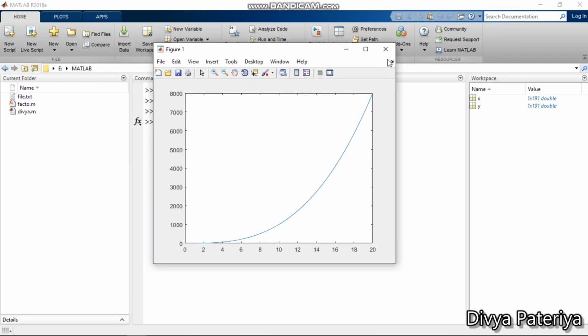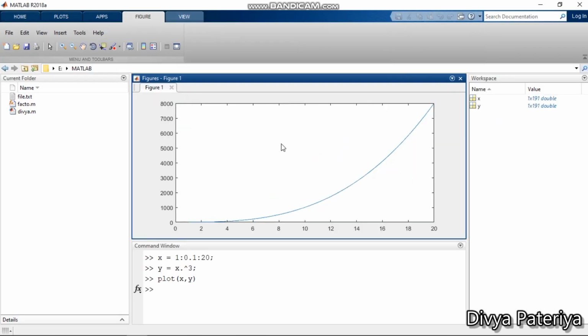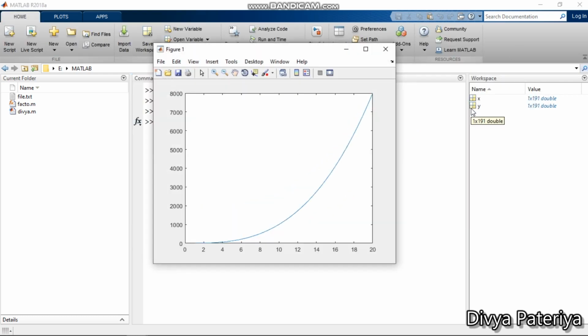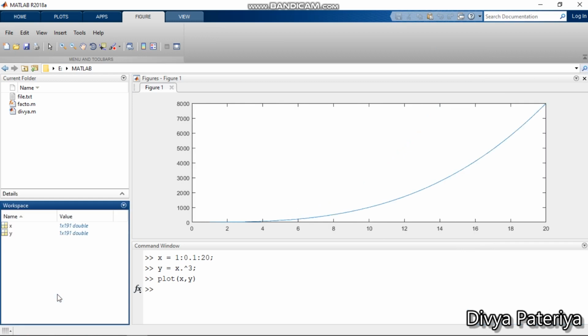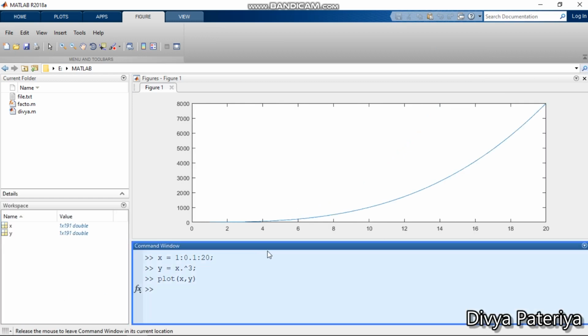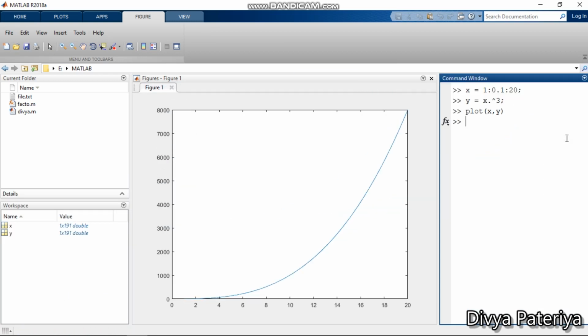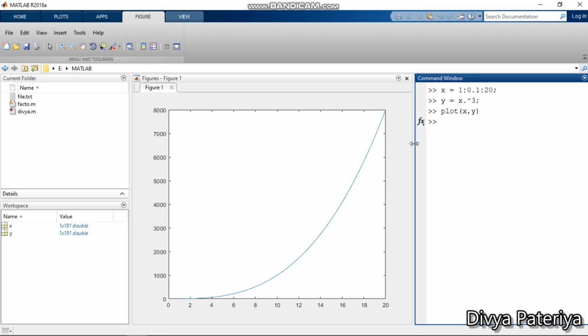Now if you see, we can also dock this figure inside MATLAB. It is docked now, and if we are not comfortable with this docked figure, we can also undock it from here. So let us say right now we are going to work with the docked figure itself, and I will bring this workspace here and I will bring my command window that side. Okay, so that we can see both of our command window and the figure at once.